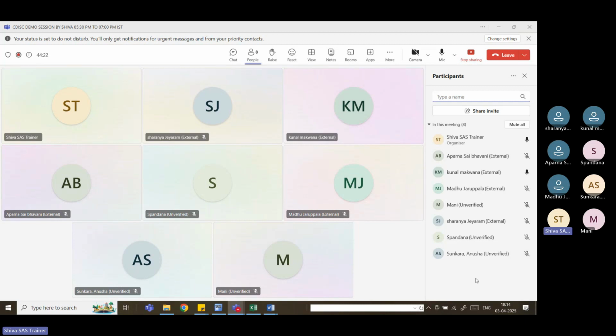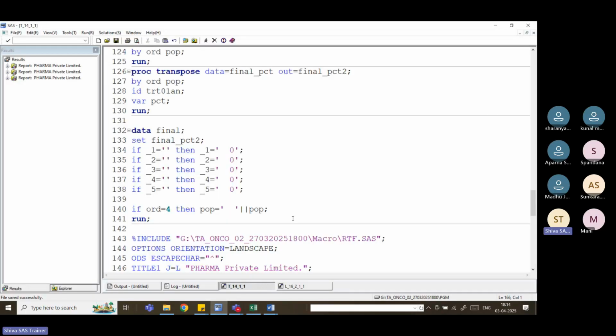So if you understand the tables, then only you will be able to answer any question from the interview point of view. And whenever you join any company, the ultimate work is TLFs and ADaM and SDTM only. So if you know the process of the table, you can do any type of table.